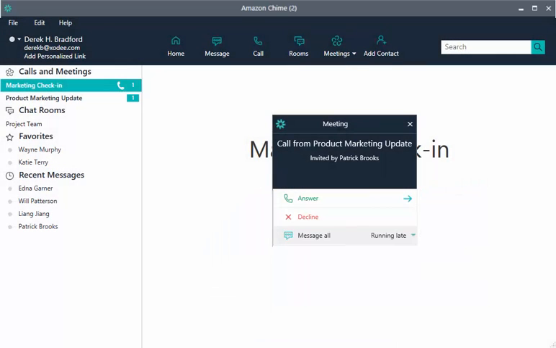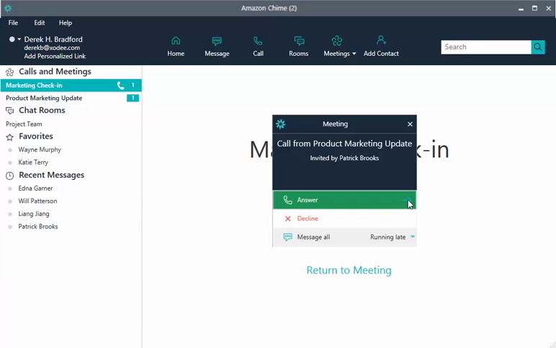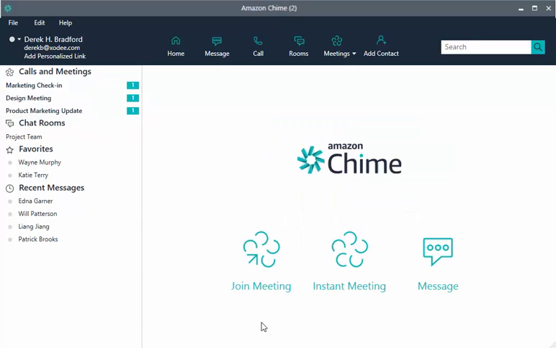If you're going to be running late, notify the meeting attendees by choosing Running Late, and then choose the number of minutes you'll be late. This number appears next to your name in the call roster and counts down. Amazon Chime calls you back after the selected number of minutes has passed.